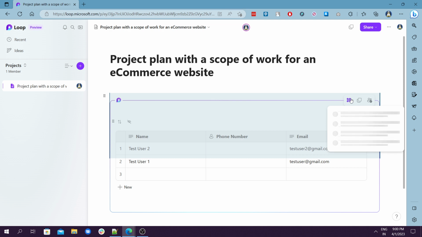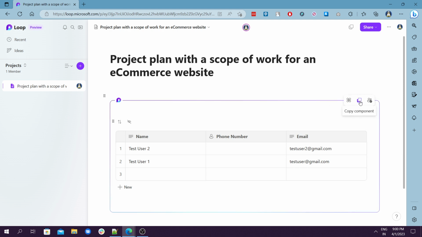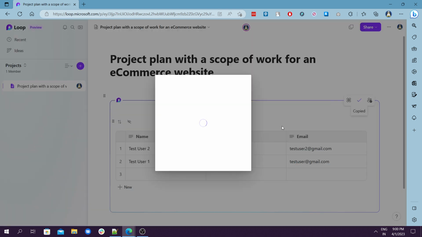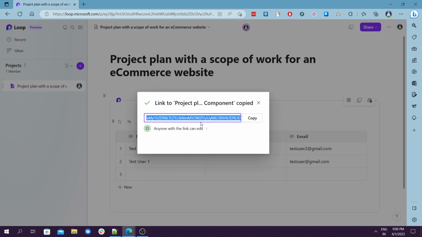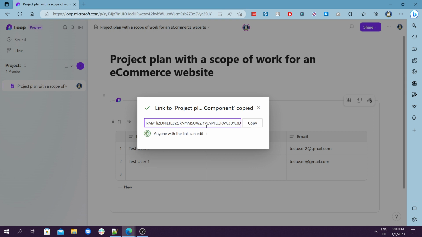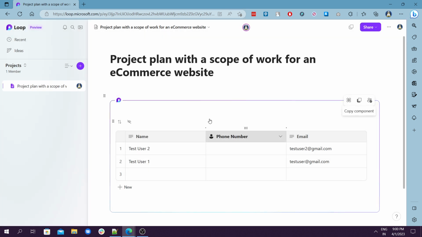Which section. Just a second. Copy component. If you copy the component, you will get the link, and if you embed this link into any email account, this whole section will be coming there.